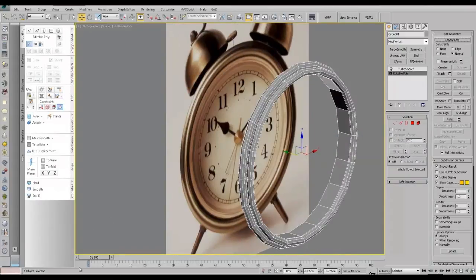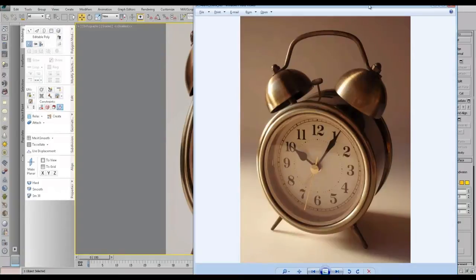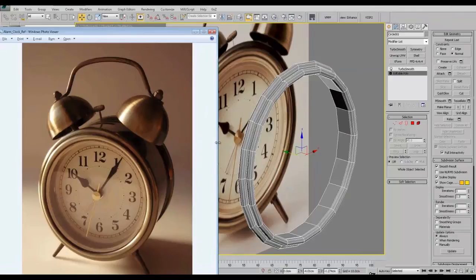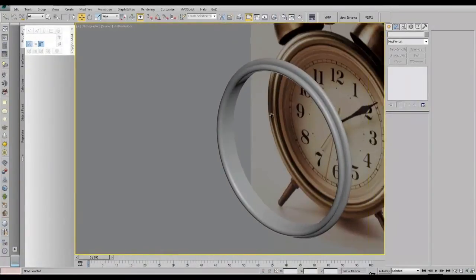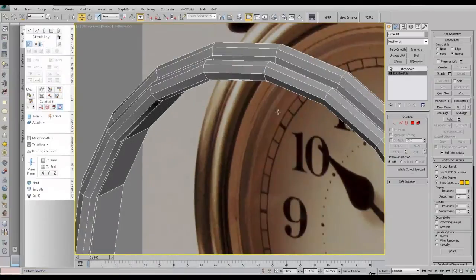Just have a quick look at the reference. See how we're fixed. Have a look around from all angles and make sure you're happy. With sub-D modeling, you can often get dents and undulations in the mesh, so you have to just watch out for that.